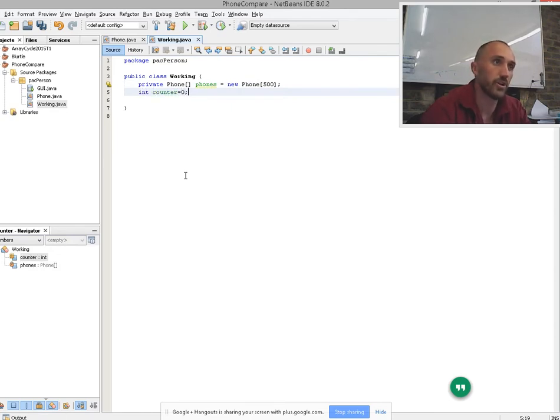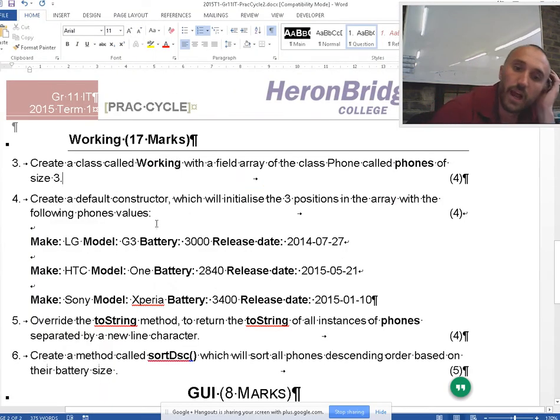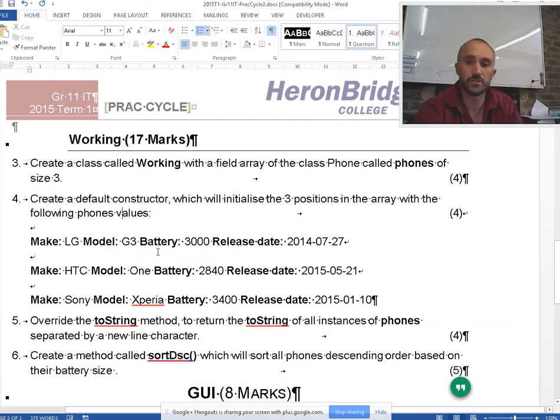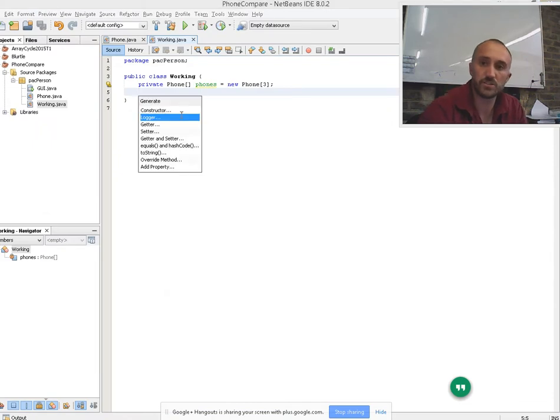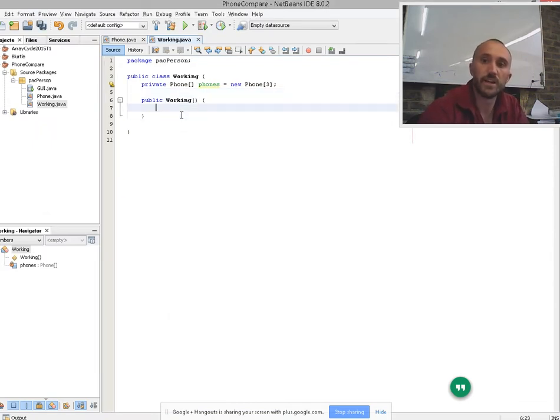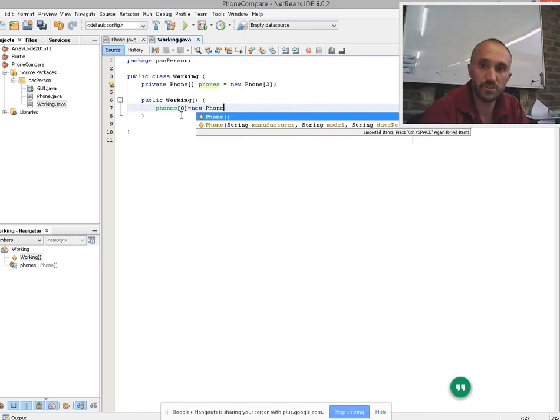After I finish coding this, I'm going to go and do that. But for now, let's just do exactly like the test asks, and I'm going to make it of size 3. It then says create a default constructor which will initialize 3 positions of the array with the following values. So in here, phones position 0 is equal to new phone. So I'm initializing the position of the array.